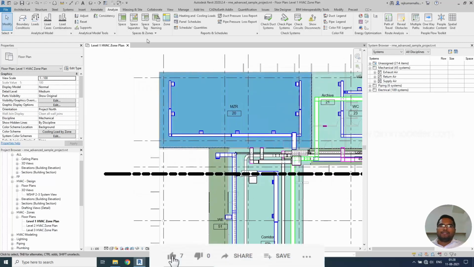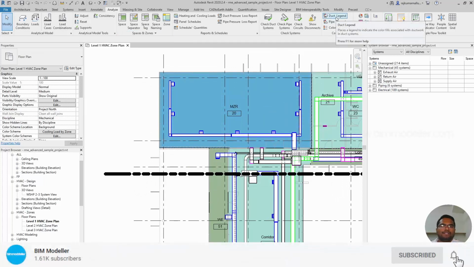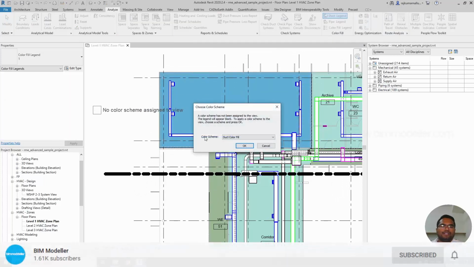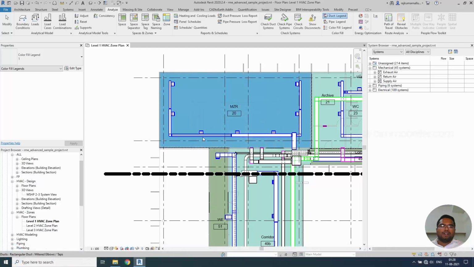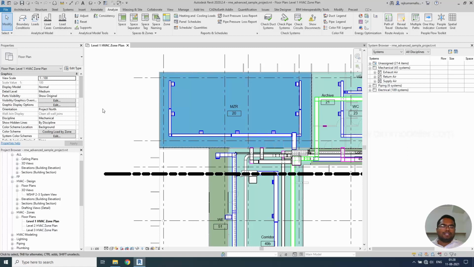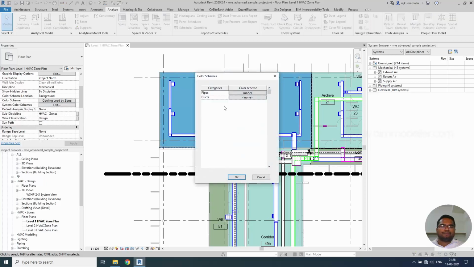Or the second way is that, if you are not using this one, you can directly place the legend like this. It will ask you to assign the duct fill color. Or you can go to the left side of the view properties. We are in the Level 1 HVAC zone plan. On the left side, you will see the color scheme and system color scheme. Edit the system color scheme.